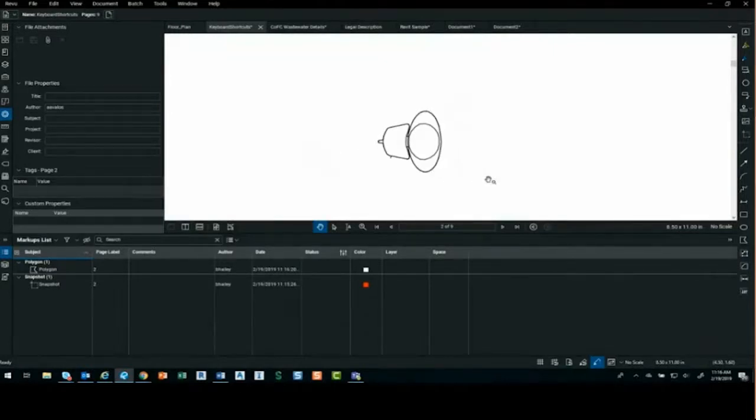So that's the best I've got as far as removing those little tick marks. There might be other ways of doing it, but basically when I throw the snapshot in, it's just an image. All right, so there we go. And then again, I can snapshot that.